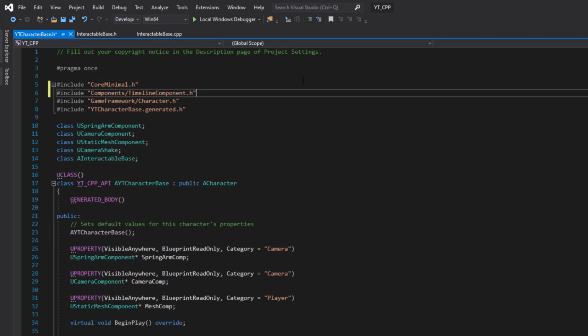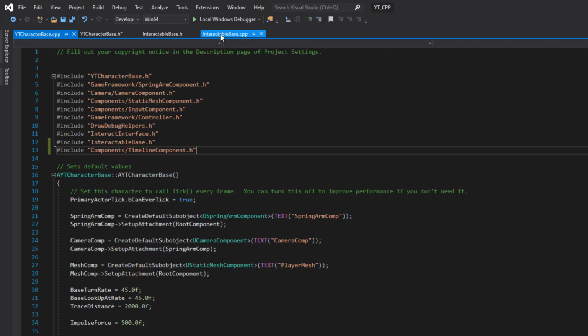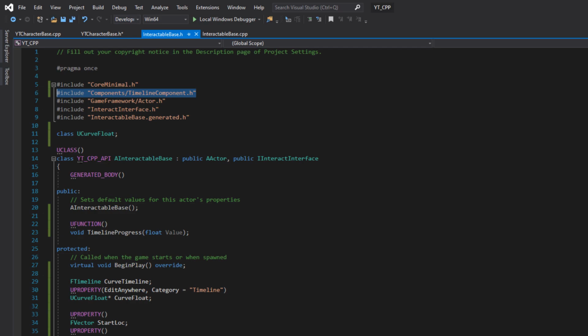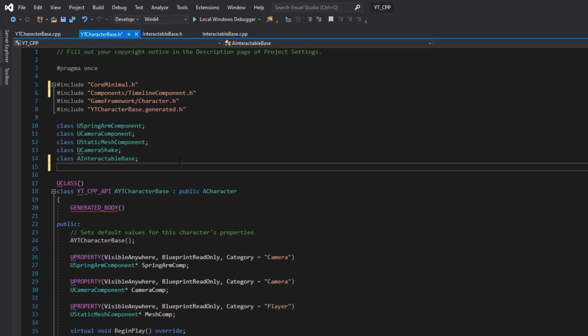I'm just going to go over to the code class as well, whilst I have this copied, and paste that in there as well. And of course, like we needed previously, we're going to have our curve float type again, because that will be fine for the squash and stretch animation. So we'll take that from the header of our interactable base and we'll paste that into our character class.